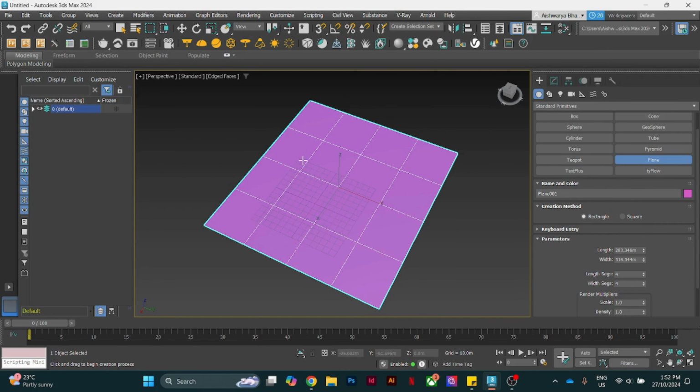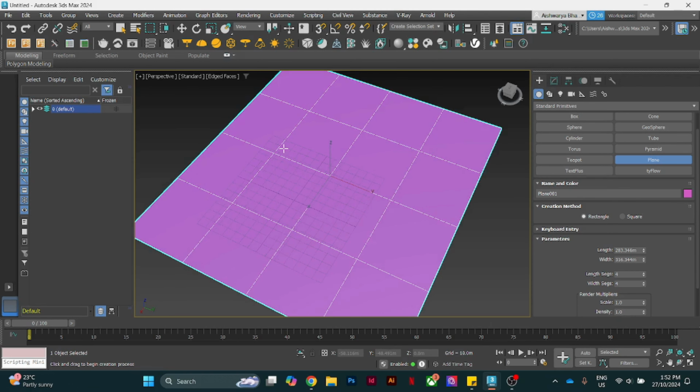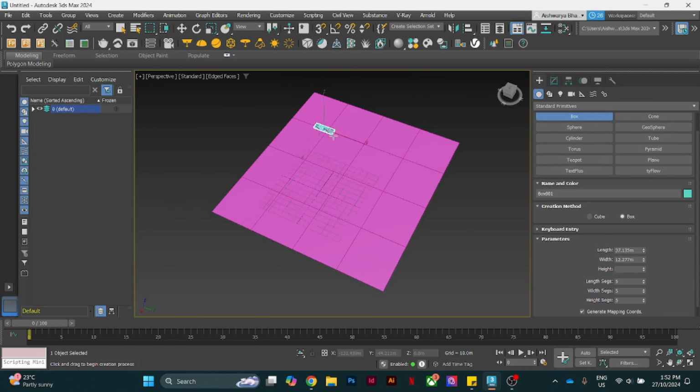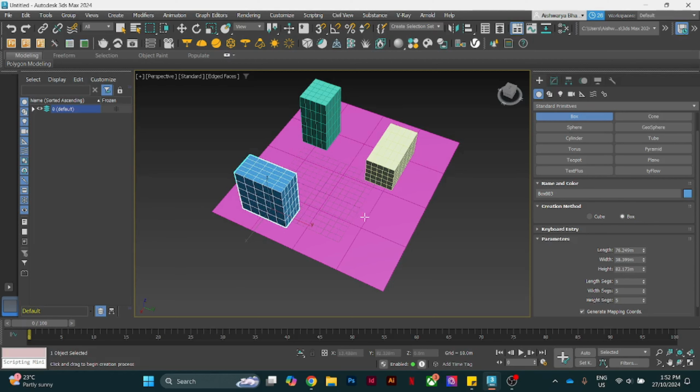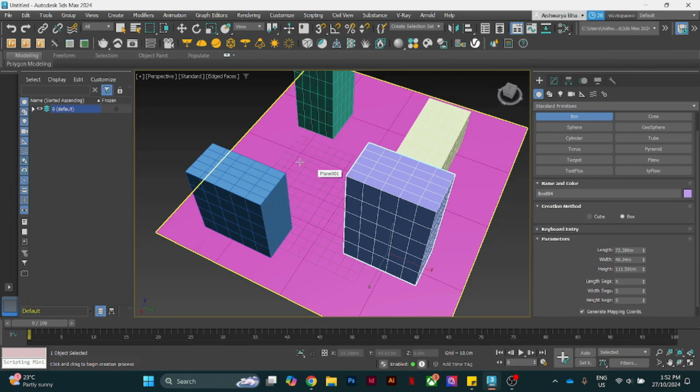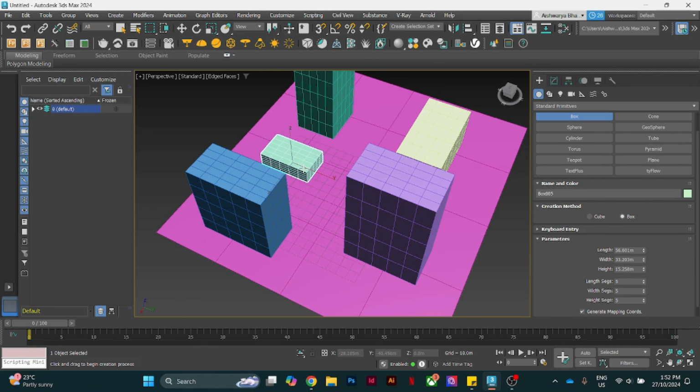You're more than welcome to change the size and the length and the width of the plane at any stage. So if your buildings are too big or too small and it doesn't fit in the grid, you can always change the sizing of this. So let's create a few boxes. Alright, and then I can create some small ones that could be some surrounding buildings.